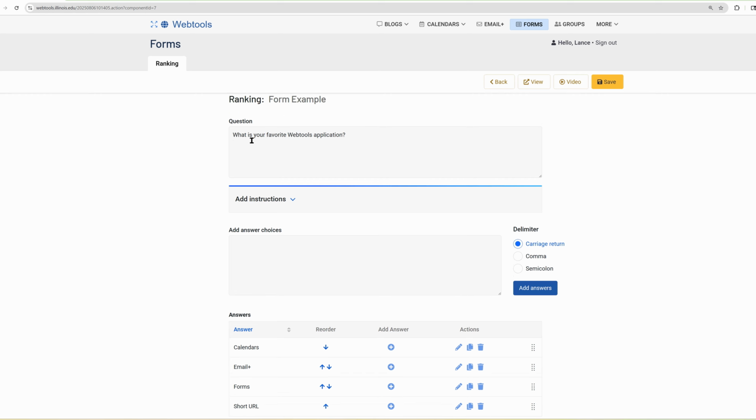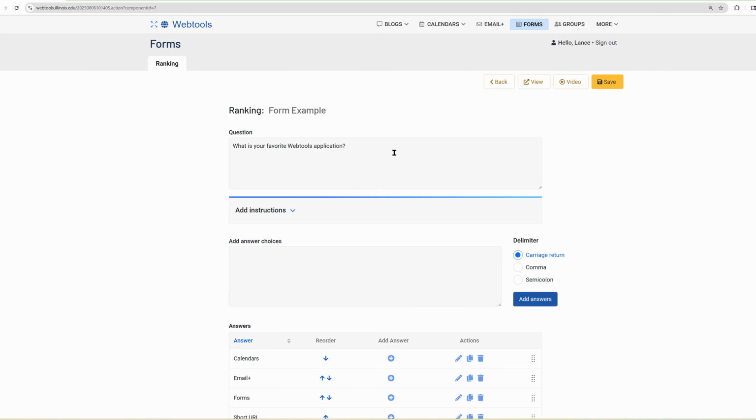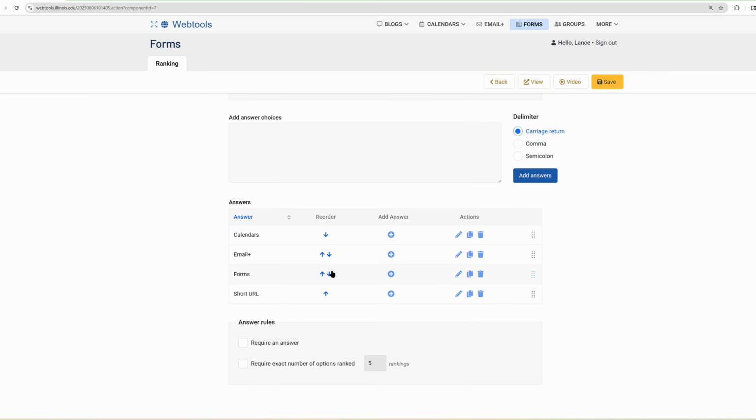Like all of our question types, with rankings at the top, you can put in a question, you have instructions, your answer options, and whether it's required. You can also specify how many of the rankings are required. So for instance, I might require 3 of the 4 to be answered. In this case, we won't worry about that. Let's go ahead and take a look at what this looks like.